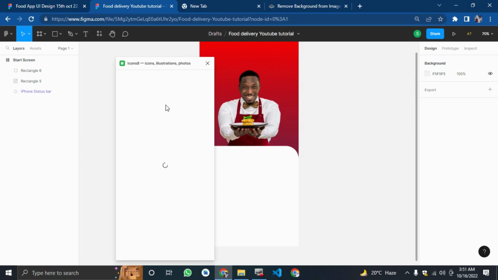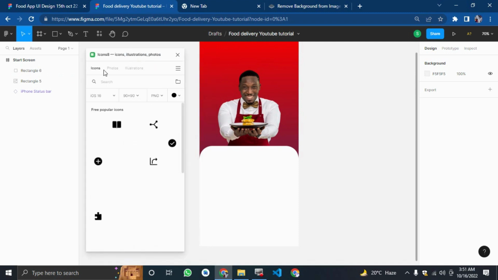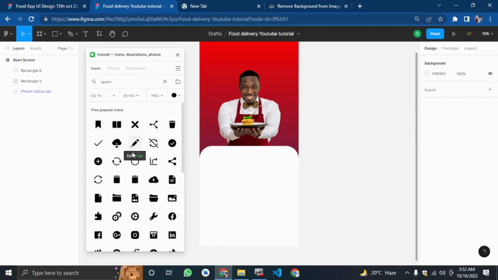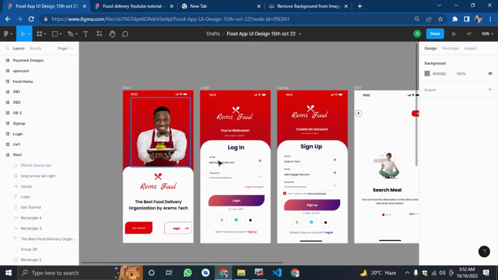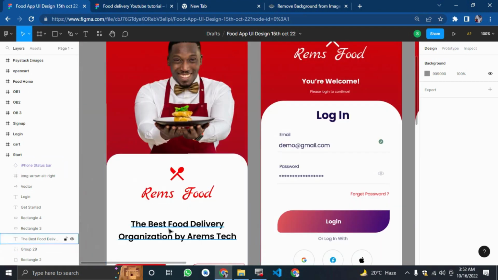So let's allow it to load. So you can see there's icon, there's photos, there's image. So just search spoon. Yeah, spoon. It's going to give you different options. Then click on enter, allow you to search. It's going to give you something like this. Then for you to write this word's food, you just have to pick an image and you just have to pick a text here. Pick it.